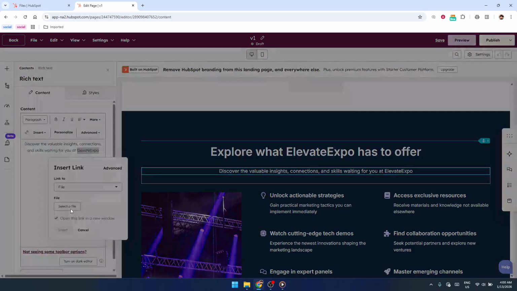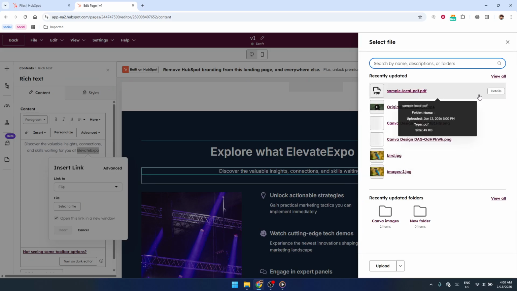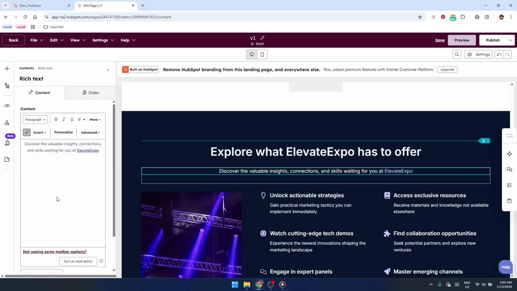On the right side, you'll see your file manager. Scroll or search for the document you just uploaded and click its name to select it. Once it's selected, confirm by clicking Insert. Your highlighted text is now linked to that document.